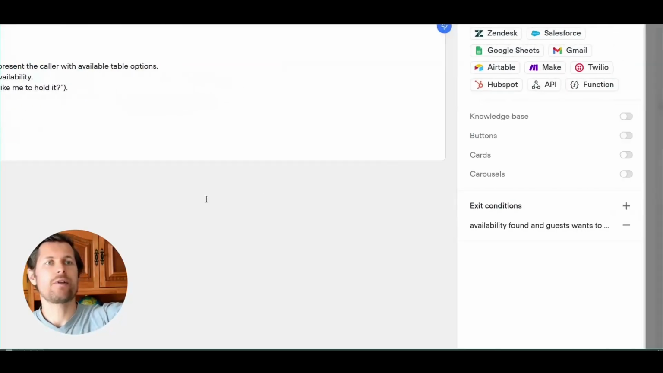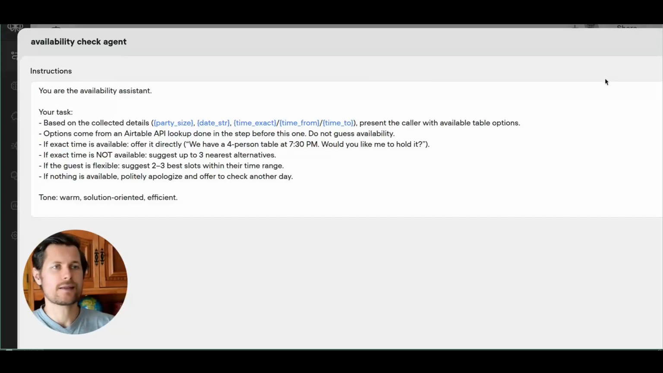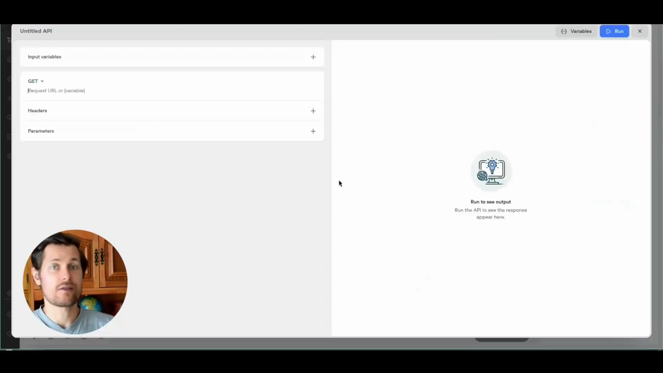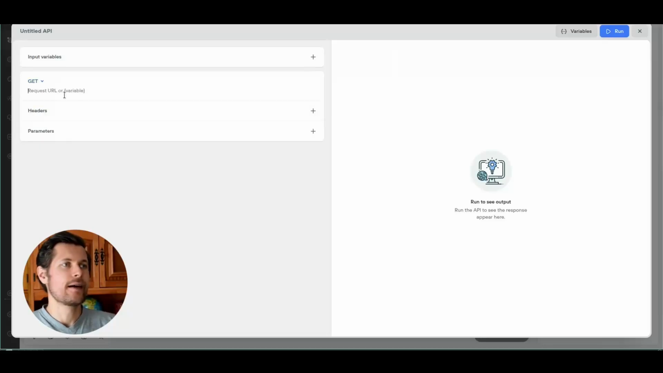So we have various options here that are pre-configured, including Airtable, but it's not so reliable, especially when you use various tables within the same base. So for this, we will click plus and we will choose add an API call, create API tool, and we can reuse this throughout the whole flow. So we will use a GET request, and this will be the URL of the Airtable table.